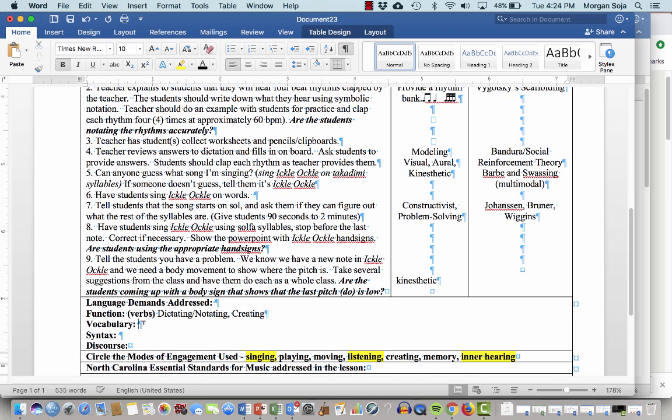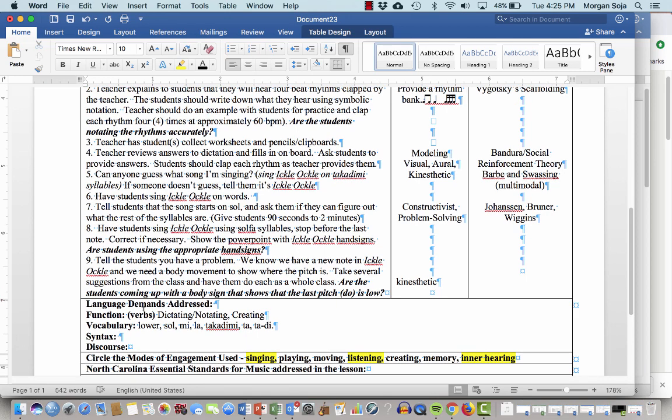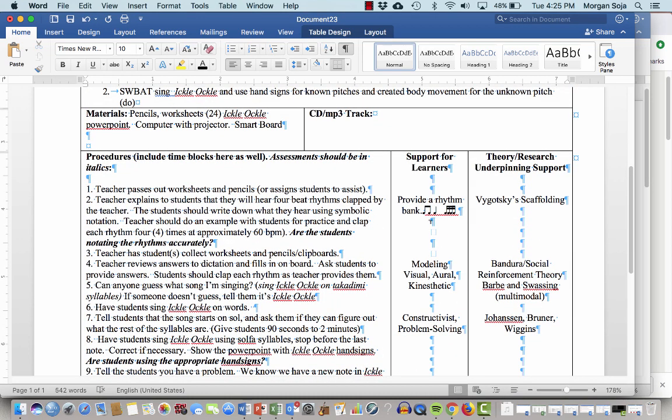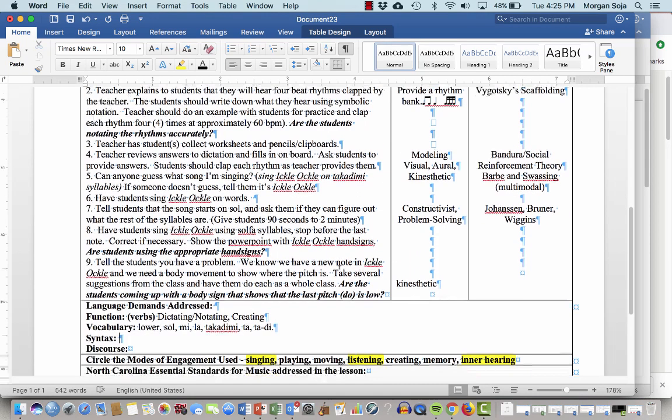The vocabulary that they're using is, well, lower, for sure. Sol, mi, la. They're also using takadimi, ta, di. And syntax. Are they doing syntax or discourse from this one? Well, they're kind of doing syntax because they are not really describing how they know that something is here. They're just putting it where it belongs.